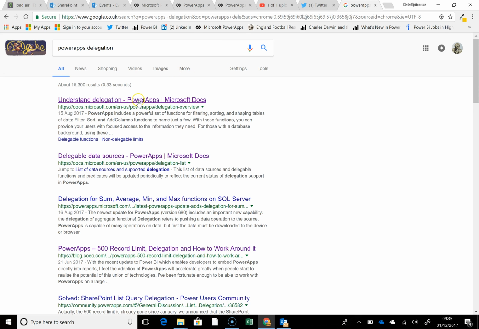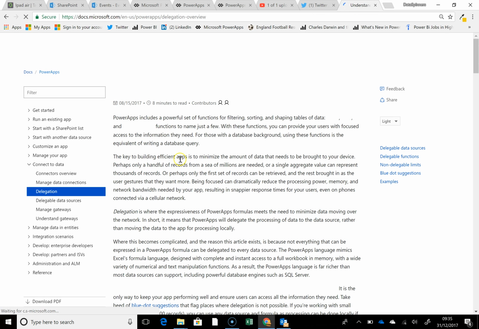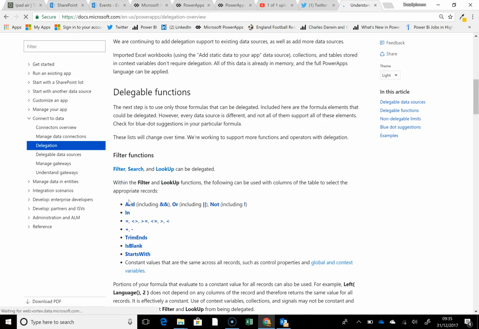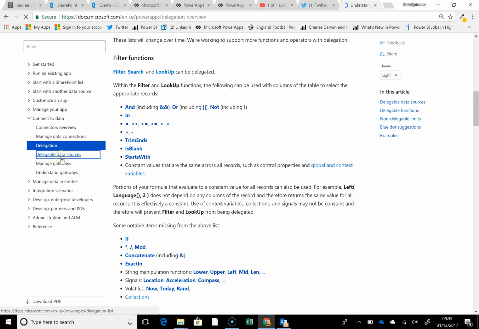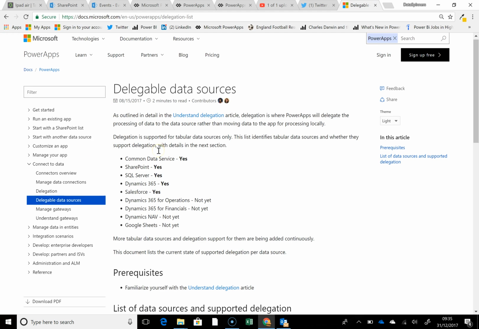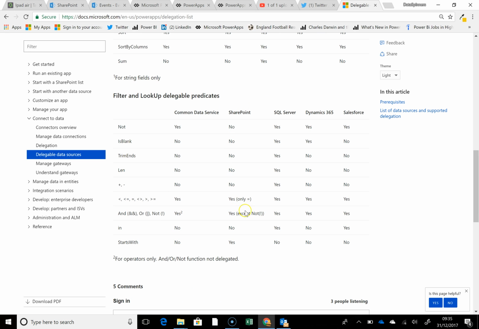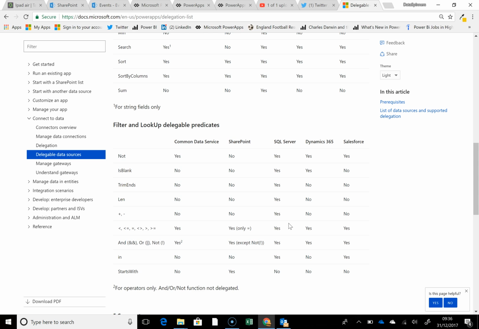So this is understanding delegation. I'm going to jump onto here. Delegation, rather than go into this, if you look at delegable data sources, the thing I find most useful is when you look in this area here, which indicates that SharePoint will use filter, wonderful, but what you actually find is that when you do use filter for SharePoint, you can only do equals, whereas SQL Server will do an awful lot more. And that's why I'm pointing you in that direction.